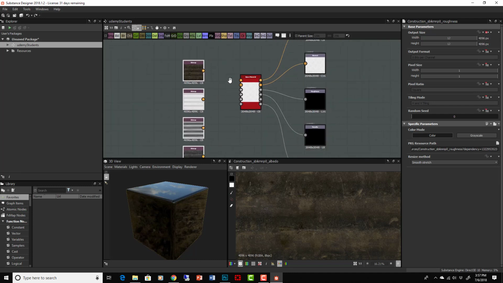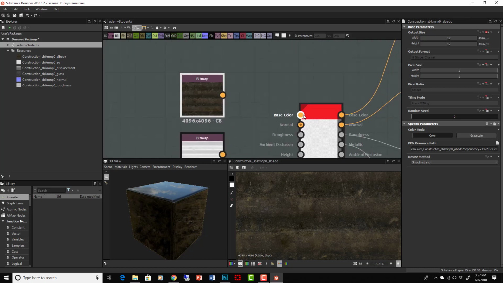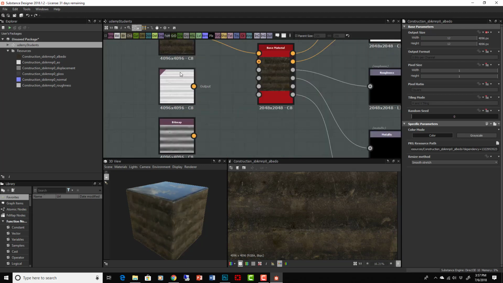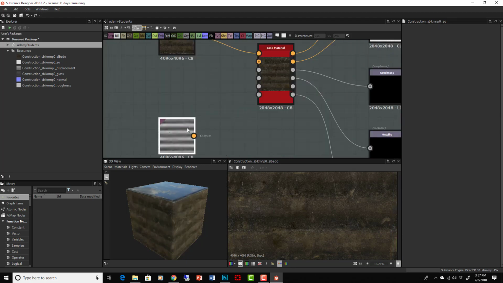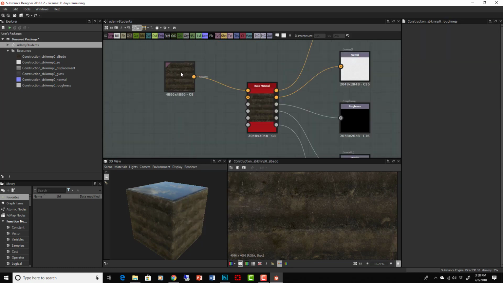Okay, all my maps are now in here, and they're also over here under resources. All those maps are there. Okay, so we can line up the base color with the albedo map. We can take this one. Let's delete these so we know which ones are which. I don't want to get confused here. I'm going to do them one at a time for us. Okay, so there's that one.